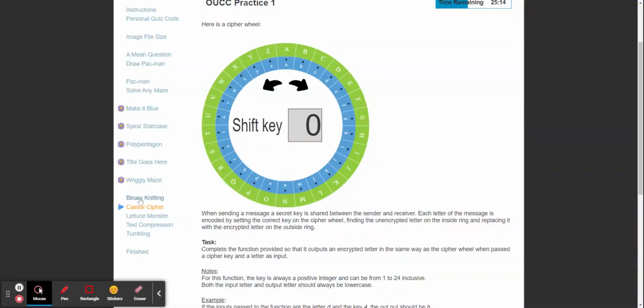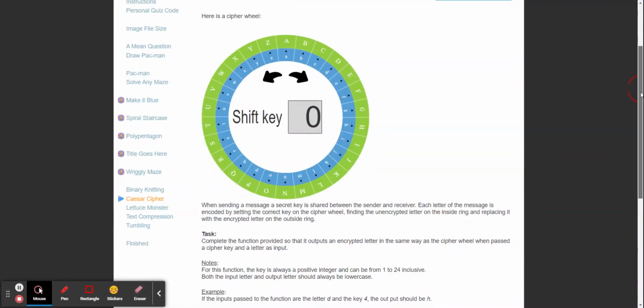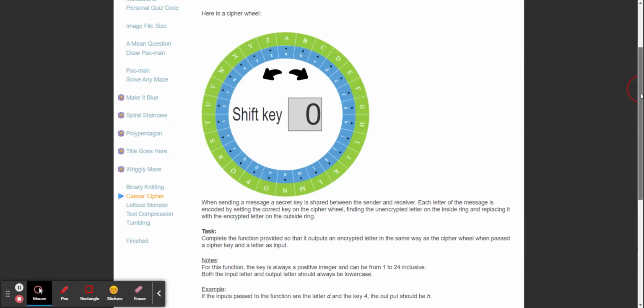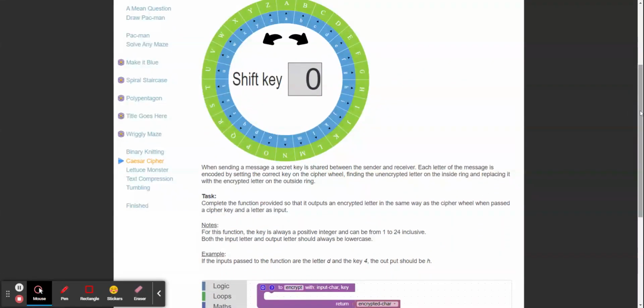Okay, so next question, I did miss out the binary knitting, but we've got the Caesar cipher question. So here's a cipher wheel. When sending a message, a secret key is shared between the sender and the receiver. Each letter of the message is encoded by setting the correct key on the cipher wheel, finding the unencrypted letter on the inside ring, and replacing it with the encrypted letter on the outside ring.